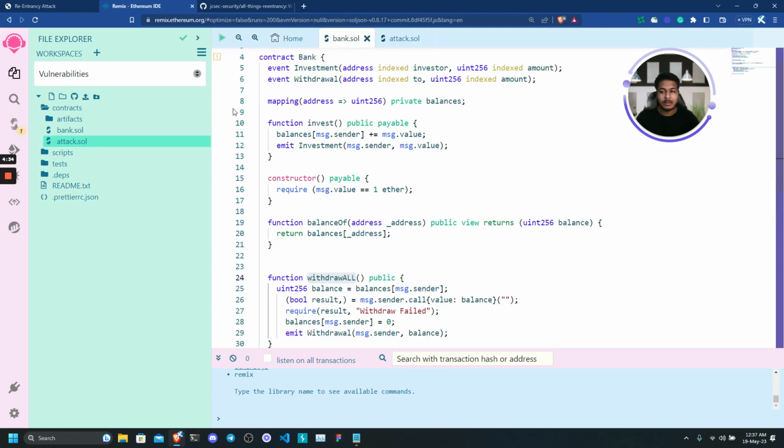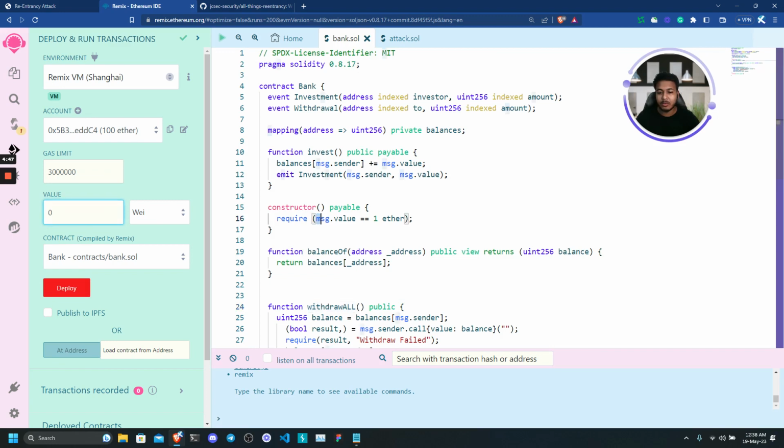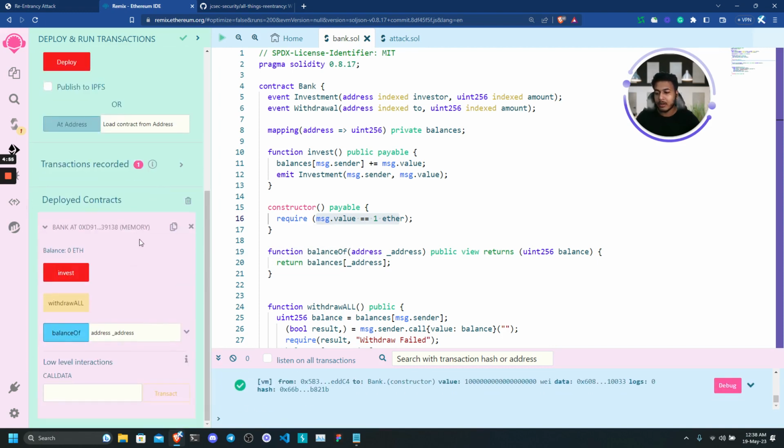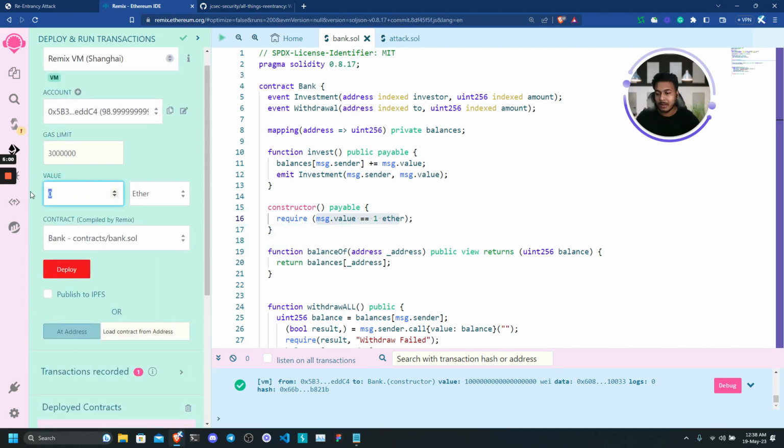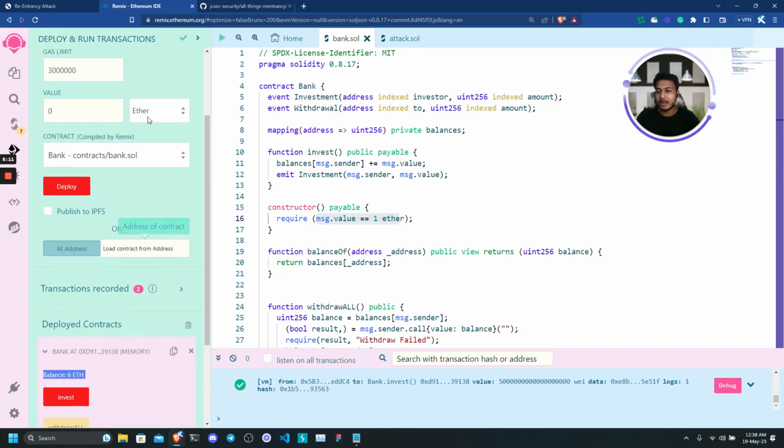So let's try to deploy it. We will first be deploying our bank contract, and we can see that we need some ether to deploy this. So we need 1 ether. Let's add 1 ether and deploy our contract. Now that our contract is deployed, it's not showing here, it will update in some time. So let's send 5 ether to this contract using the invest function. We can see that we have 6 ETH as our balance in this contract.